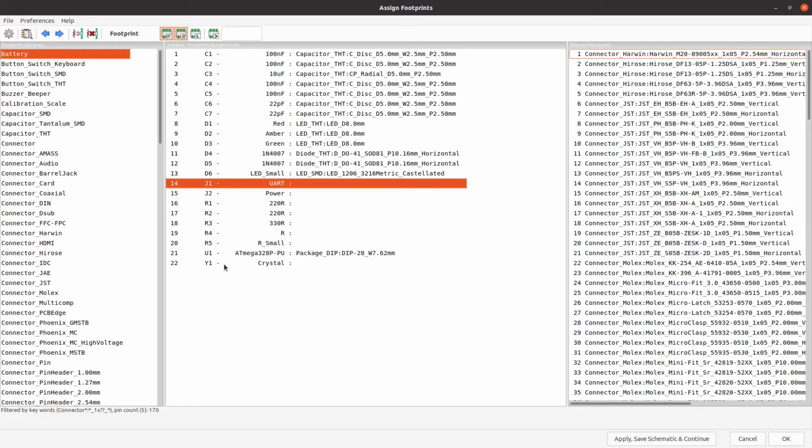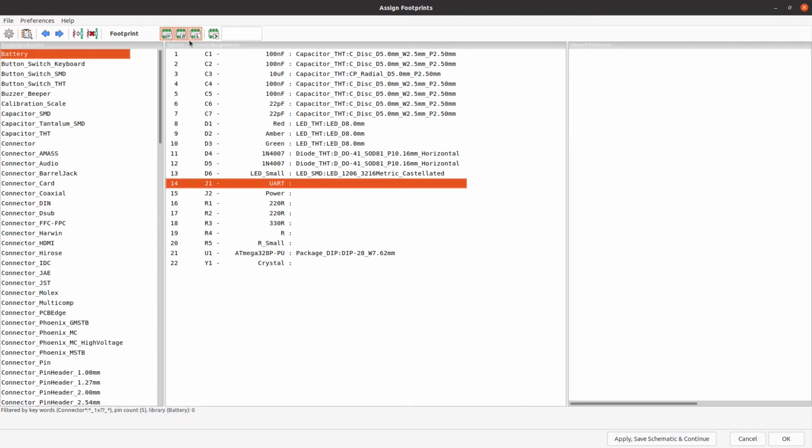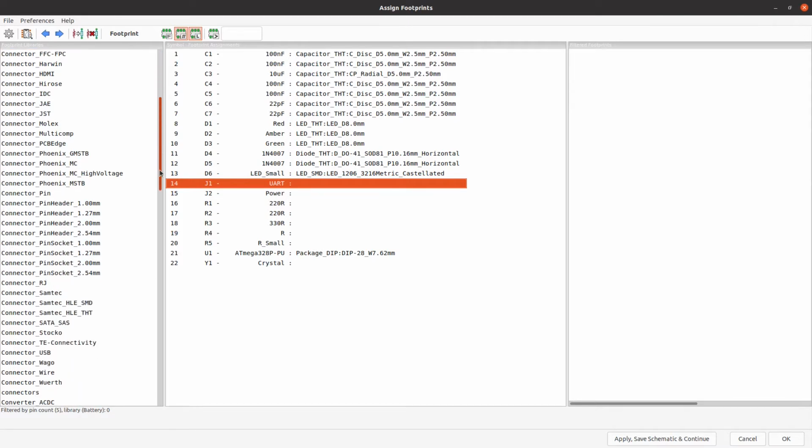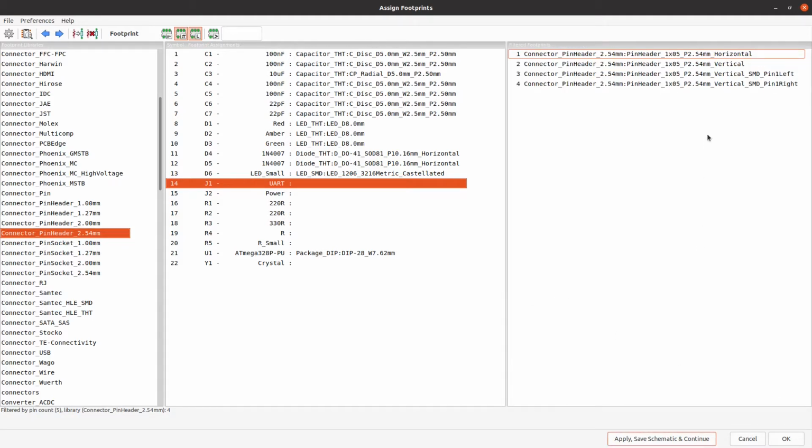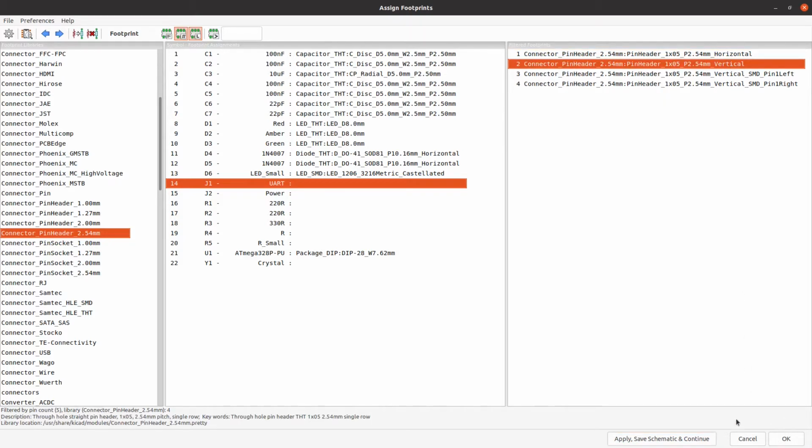So the UART, this is a connector where I basically want pin headers. The number of connectors it picks up is huge, so this is probably a good one to search for the library rather than the part. I know that there's a connector called a pin header 2.54. I've got the number of connections still selected, and that's good because it will only show me ones that have 5 connections, in which case there's just 4 options here. And it's not SMD, so it's a choice of horizontal or vertical. I'm going to use vertical.